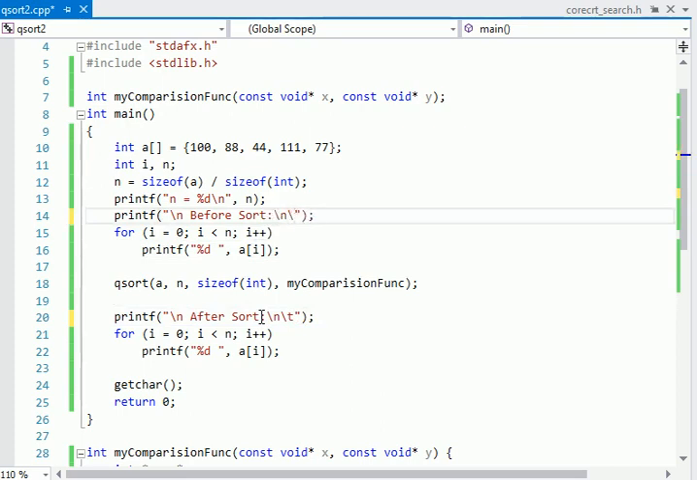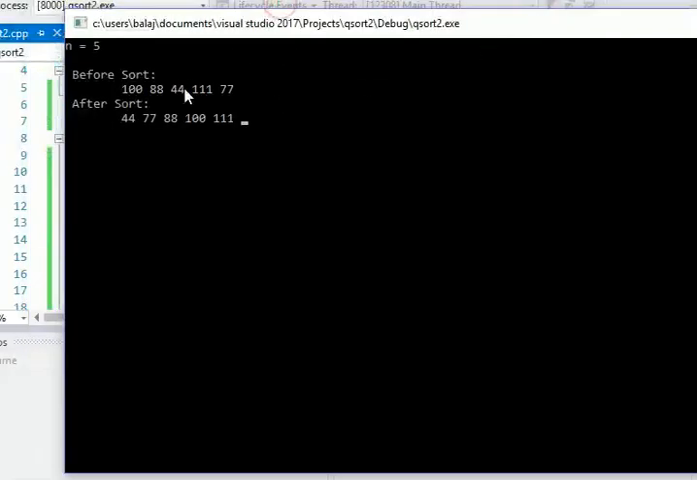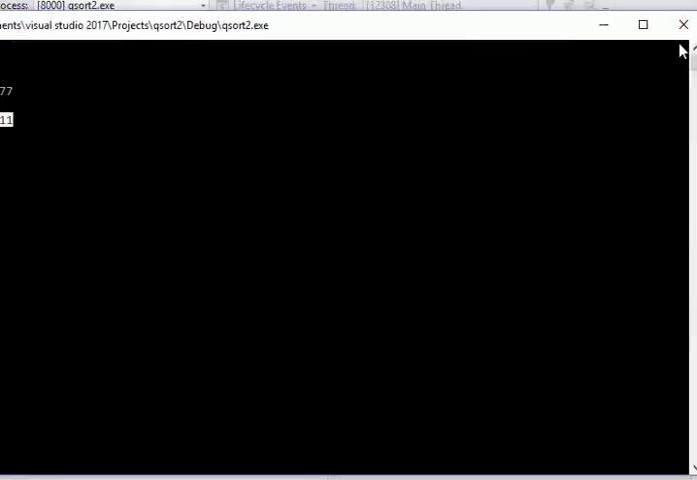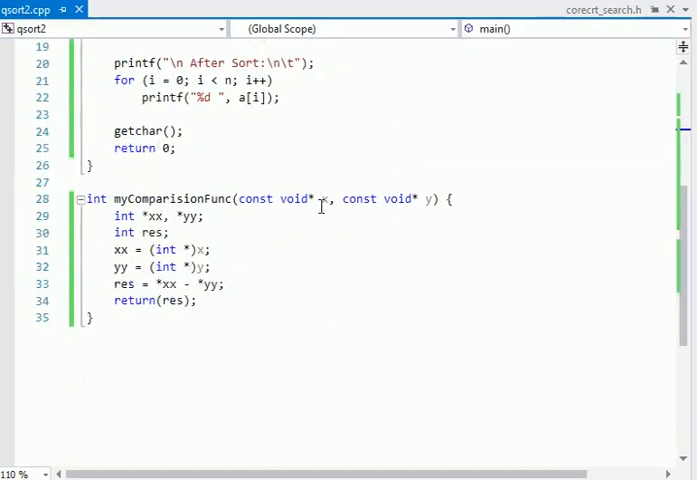/n for new line, /t for tab. So before we actually call QuickSort, the value of A is 100, 88, 44, 111 and 77. But after calling QuickSort, we get the data in sorted order. So now we will use this same function to print the data in descending order.